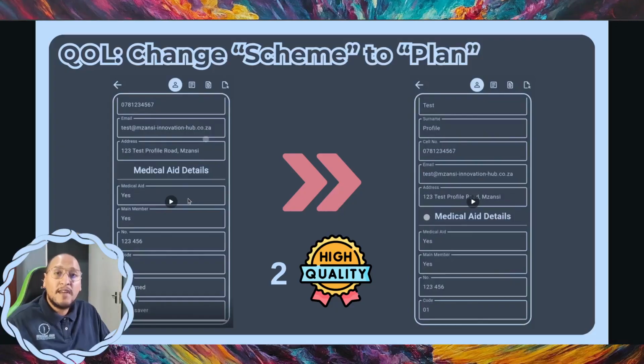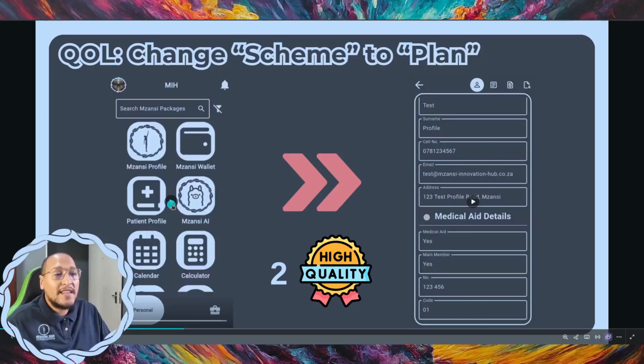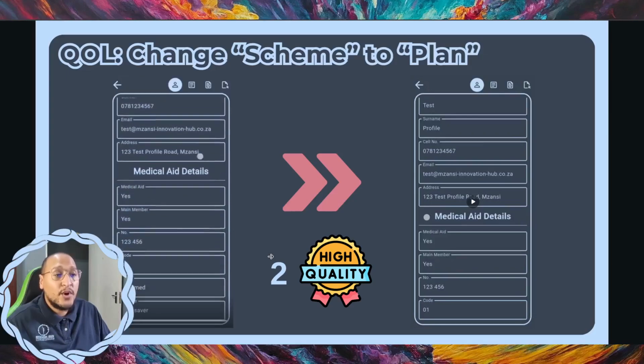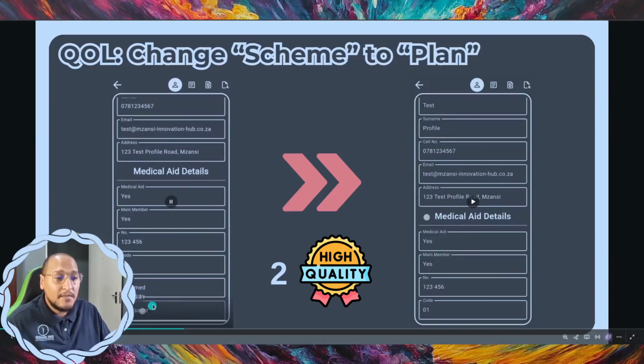The first quality of life improvement that we've made to MIH is a wording change. So this is specifically under your patient profile. We have changed the wording scheme into plan. So if you have a look on the left hand side of the screen, you'll see in this video that if we go into our patient profile, we'll see at the bottom of the screen we have scheme. So this is the type of medical aid that you have.